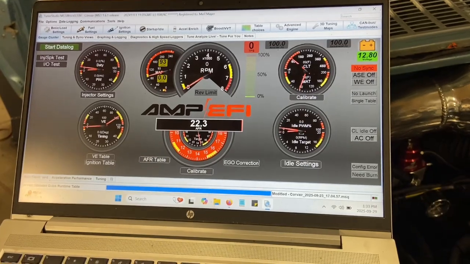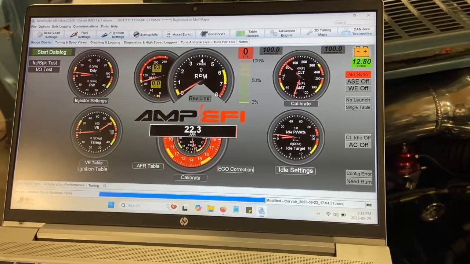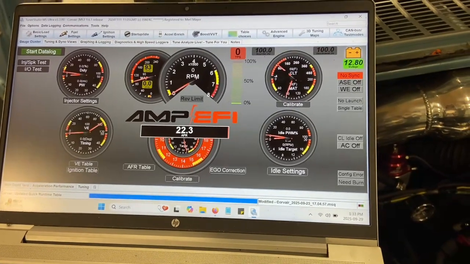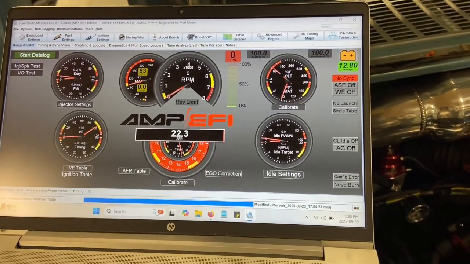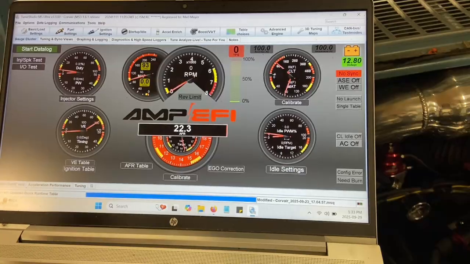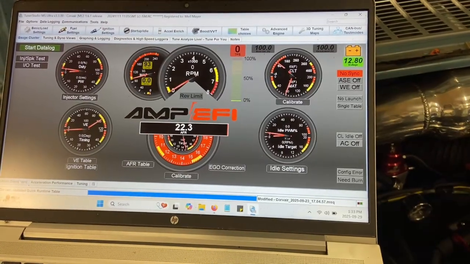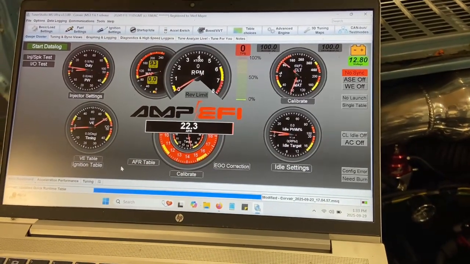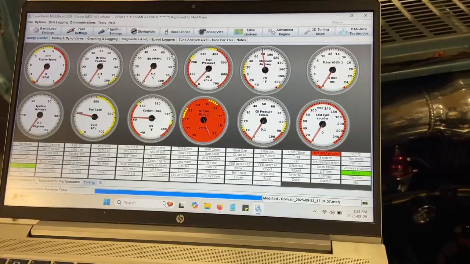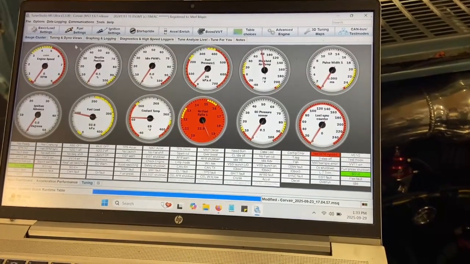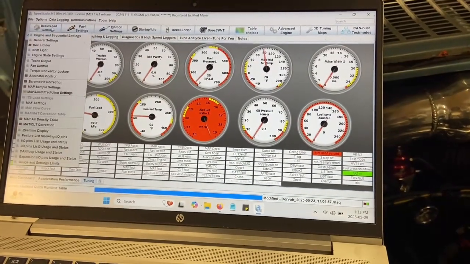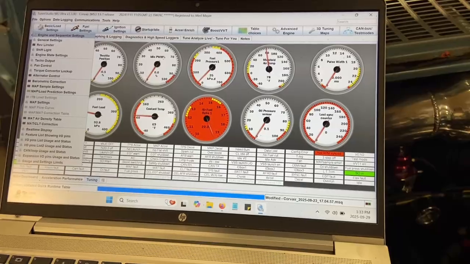Just for starters, I should clarify what we're setting up. It's a Megasquirt, an AMP EFI, it's an Evo. What we want to do, though, is go over to the tuning screen that I have set. You don't have to do this. You go into the basic load settings, and engine and sequential settings.